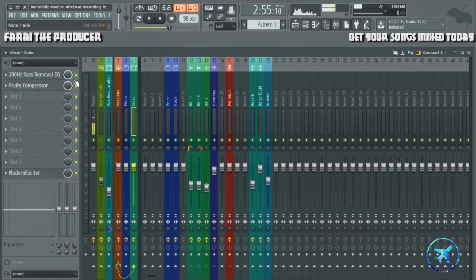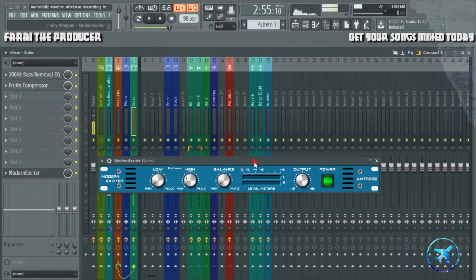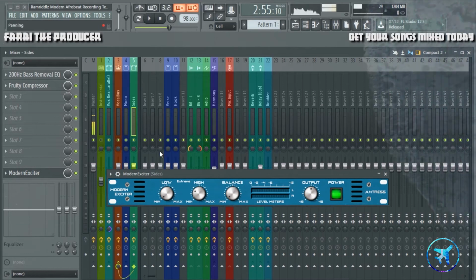And yeah, within those side channels, I am doing a bit more exciting just to make sure that the vocal sticks out. So I'll A-B that.